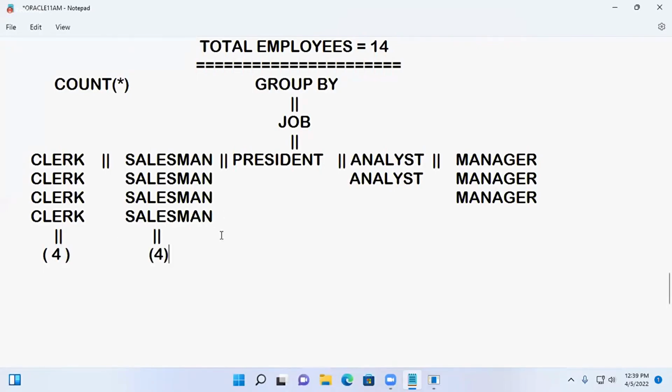It was. And the next, it was going to be applied on which group? President. The president group, how many people are there? One person in the president group. Okay, that's it. And come back to your analyst. How many people in analyst, guys? Yes, we have here 2 people on analyst.